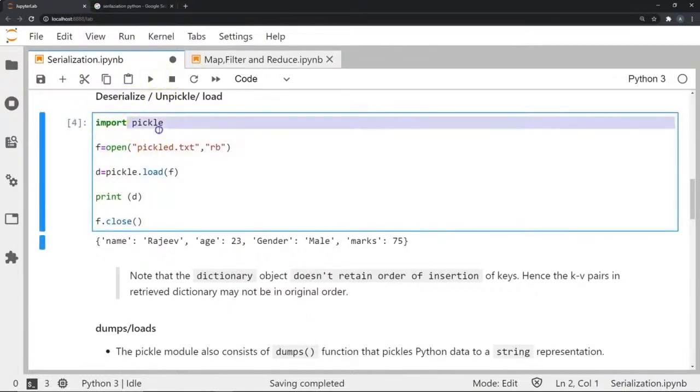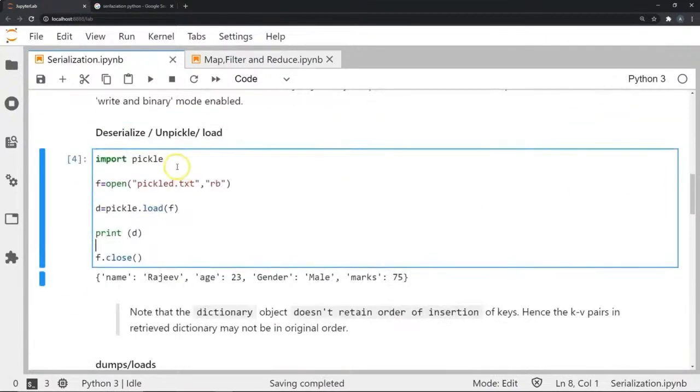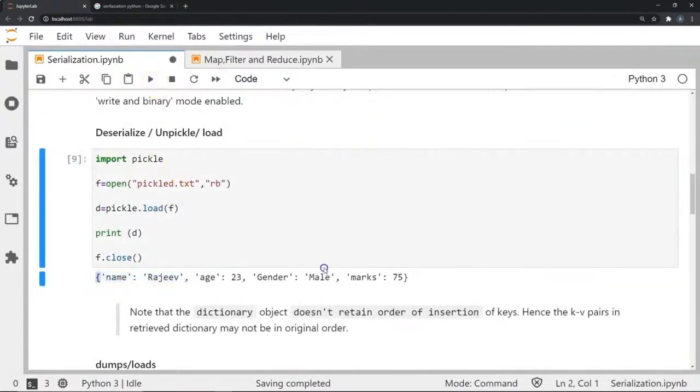So again, I'm importing pickle. I'm opening this file in read and binary mode, and I'm going to load this into D. This will basically deserialize whatever was there in pickle.txt. And once I have loaded it into D, I'm going to print the content of D, which should be my original dictionary itself.